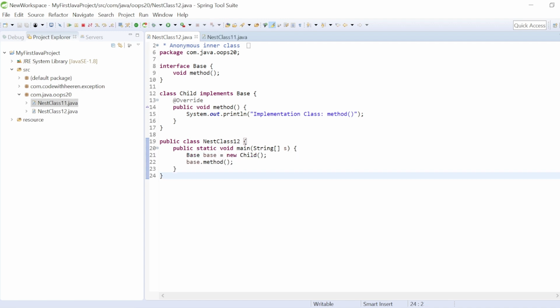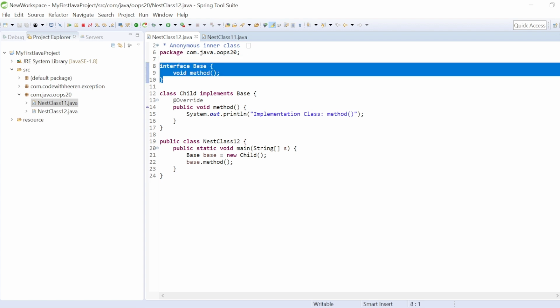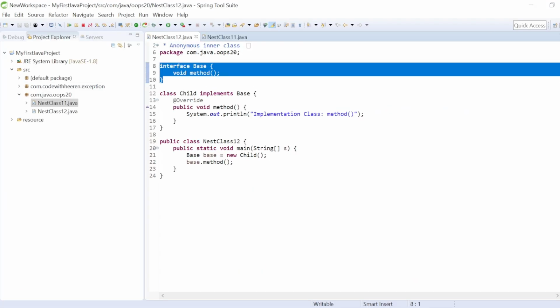Okay. Now here anonymous class comes into the picture. Using anonymous class, you can define the implementation of the interface and create the object of that implementation in the same step only. Okay. And in that way, it reduces the code. If you see here, I also mentioned the same point. An anonymous class is created and instantiated in the same step. Okay, so now let's try to understand how we can create the implementation of this interface and instantiate it in the same step using anonymous class.